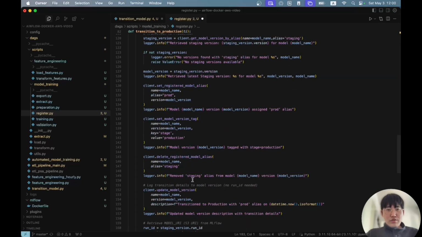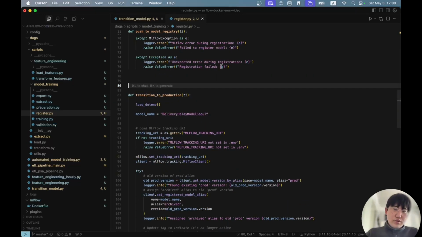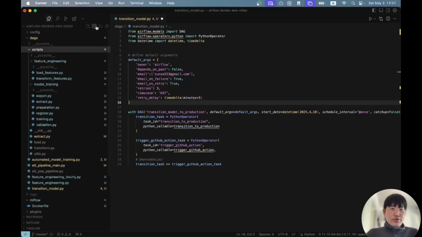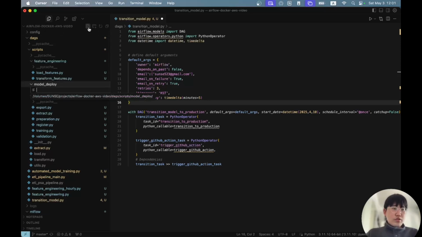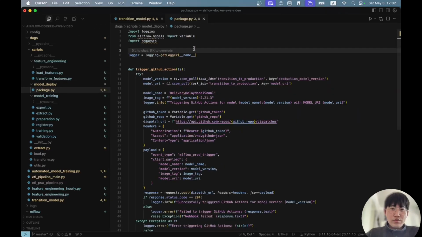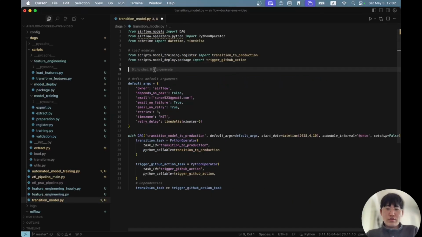We create one function here. Then we create one folder called model deploy. Inside we create package.py. We import these libraries and create this callback function.